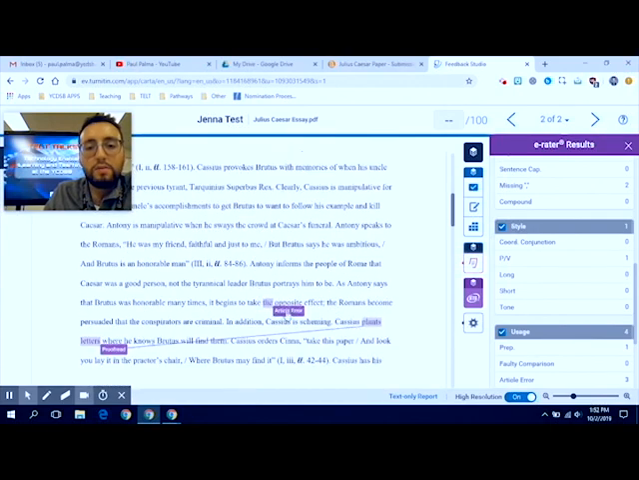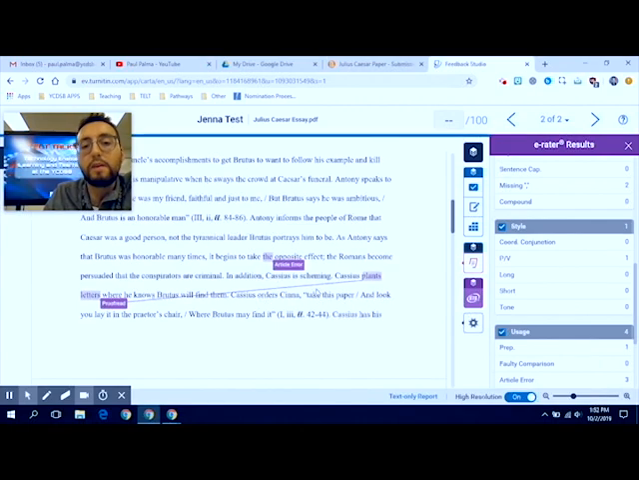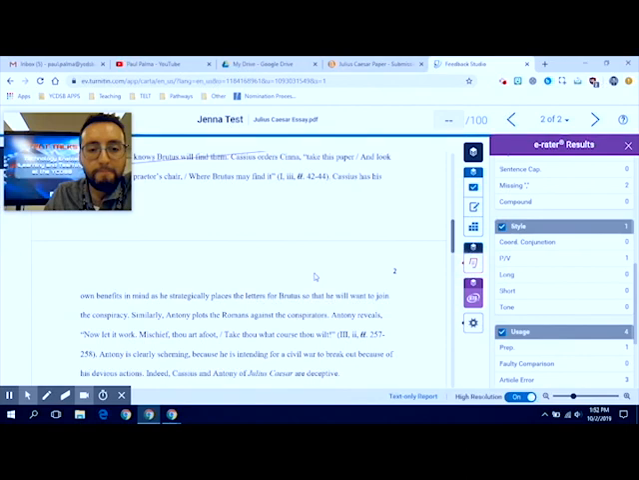Some of it, of course, is just a tool. It's not 100% perfect, so you still have to go through the paper yourself with a fine-tooth comb, but it does pick up, I would say, probably around 80% of mechanical errors.